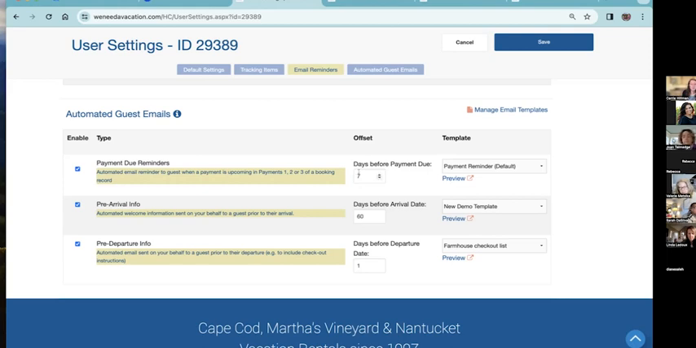These payment due reminders are going to be 7 days before each different payment is due. The pre-arrival email goes out 60 days before the specific arrival date of each renter. And the same with the pre-departure: each renter is going to get that email in their inbox the day before they depart our house. Okay, so I think that's everything for this part. For each one you get a drop down and you can select which template you want to choose for those.